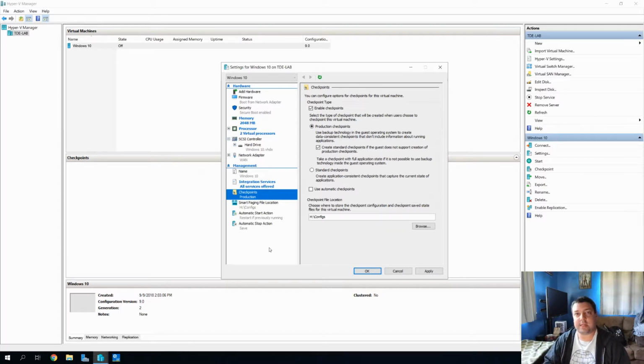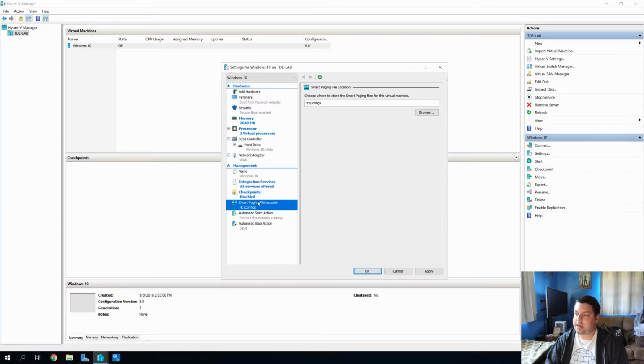For this, we're going to disable it, and until we go over this in a later video or you read the documentation that I'll provide you, you should disable this. Next is smart paging. That doesn't matter. This is all the default stuff that we set in previous videos.